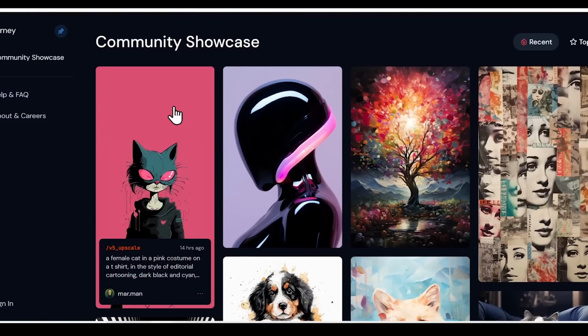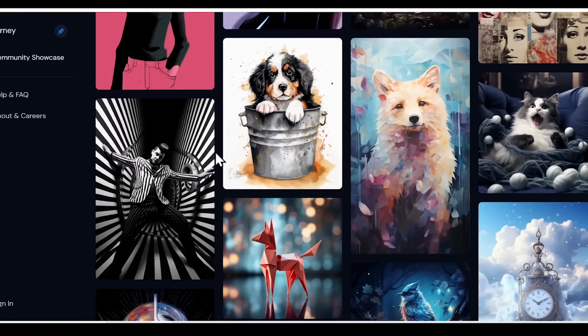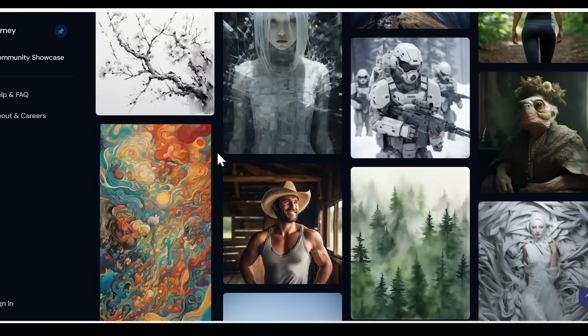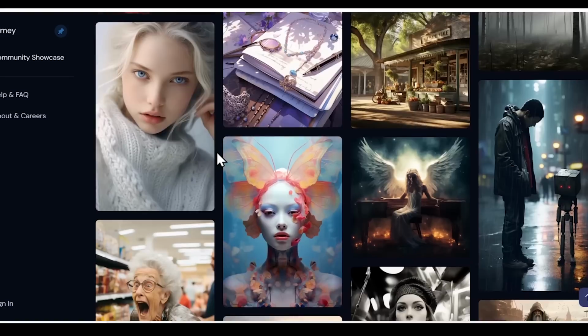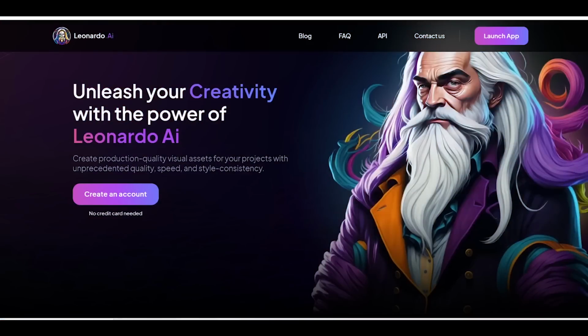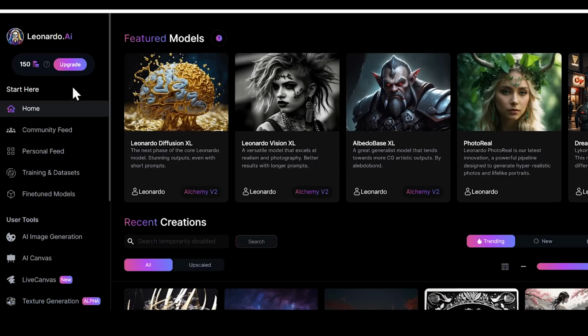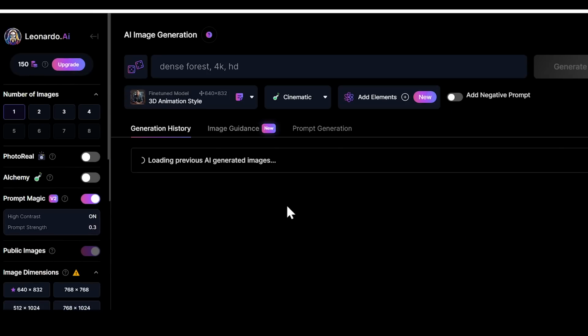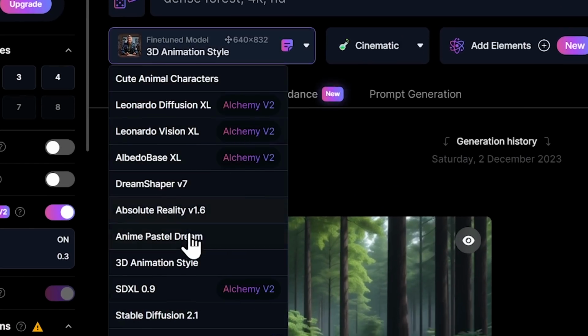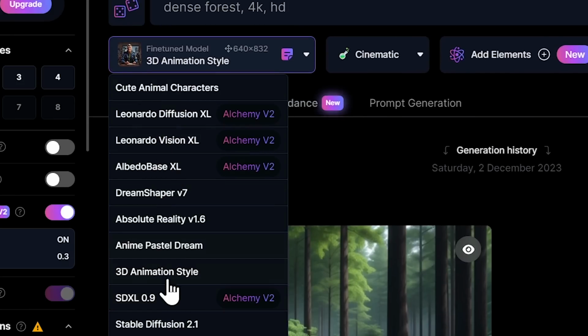However, Midjourney isn't free anymore. If possible, I would suggest subscribing to it. It will be useful not only for making this video, but also for many other tasks. On the other hand, Leonardo AI is a free tool that you can use. Go to app.leonardo.ai. From there, navigate to AI image generation and choose the style you want for your images. You'll need to select the 3D animation style.